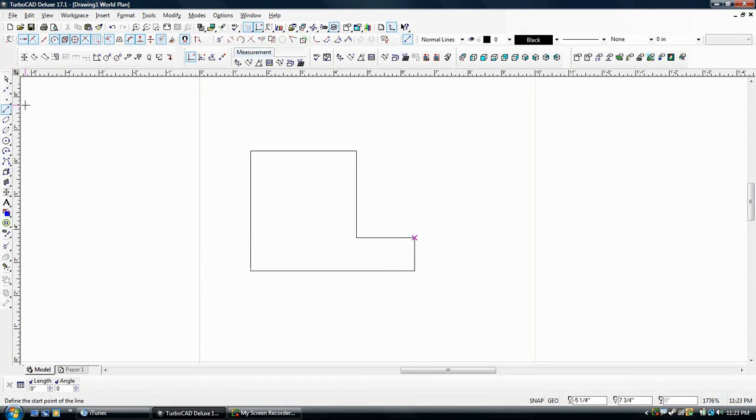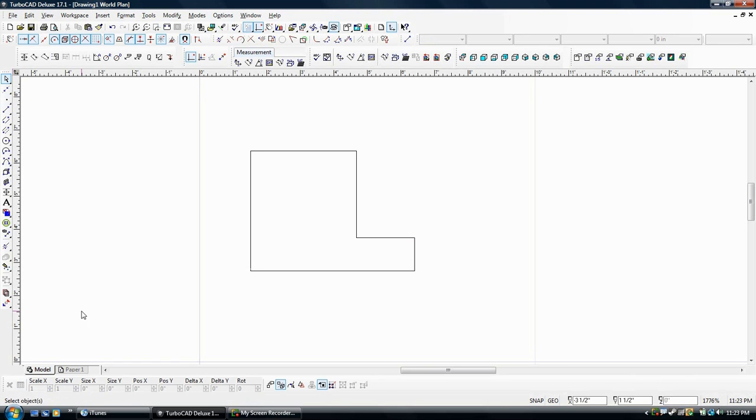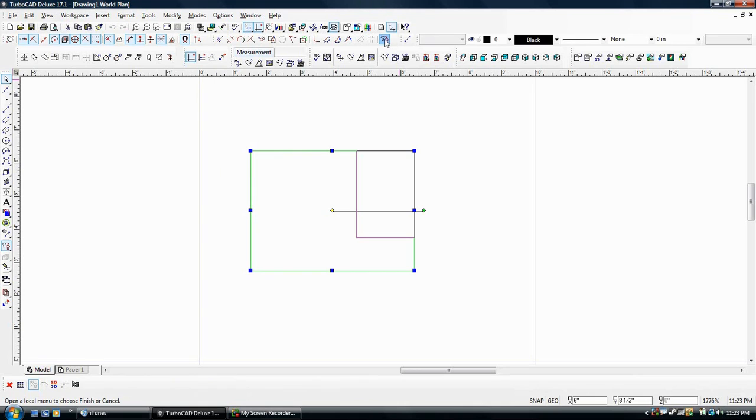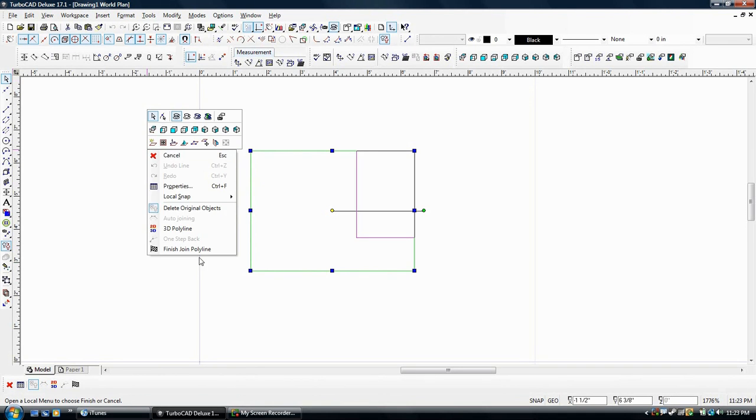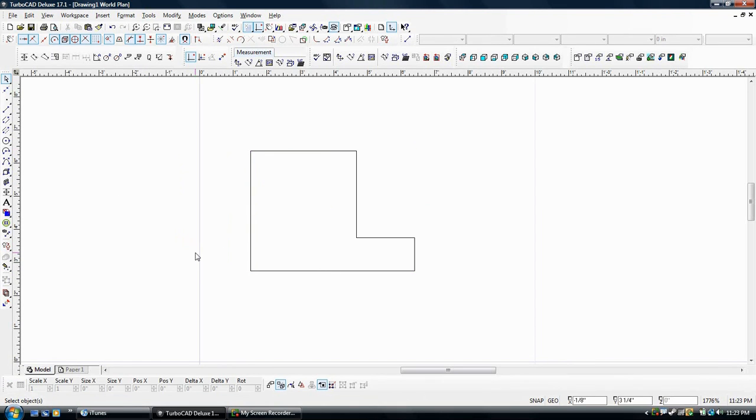Okay, so once I have my object finished, I'm just going to take my select tool, click and drag, and I'm going to go up here and use this join polyline tool to actually make this into one object so I can revolve the whole thing instead of each line individually. The tricky thing about running that tool, after you click and select everything, you got to right click and say finish join polyline.